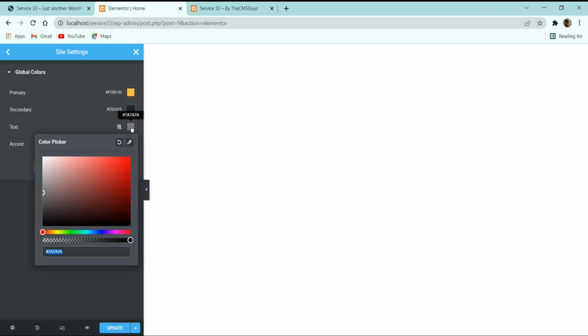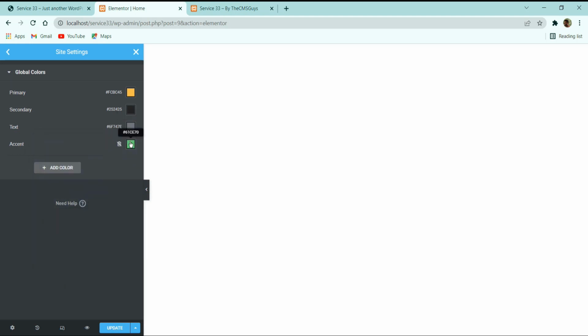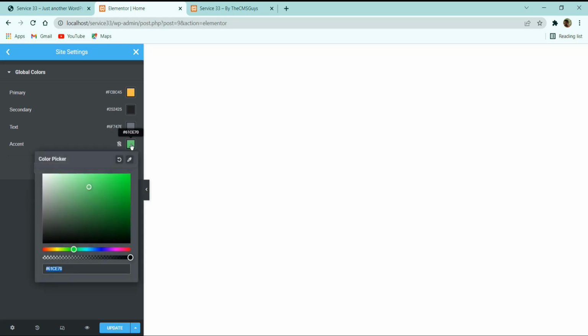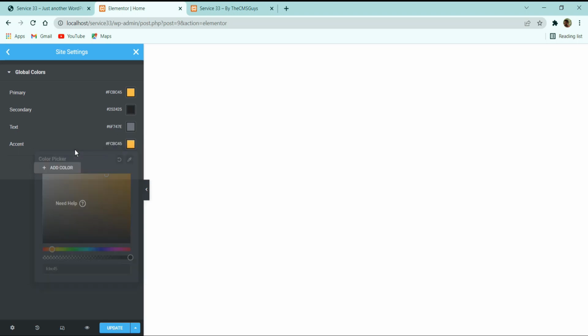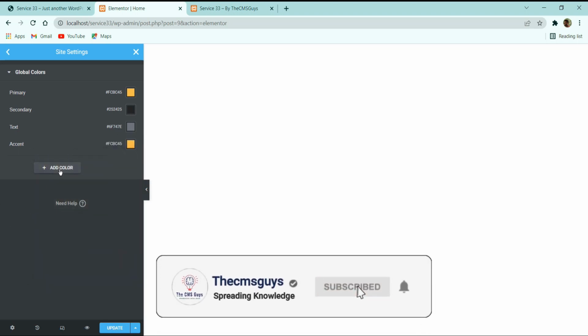Now next we have this text option. So for text, I just want to give a color code of 6F747E. Alright. Now after this text, we have this accent color. So let's set the accent color for it, FCBC45.